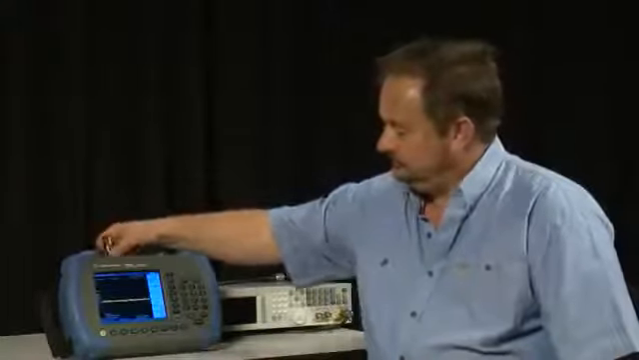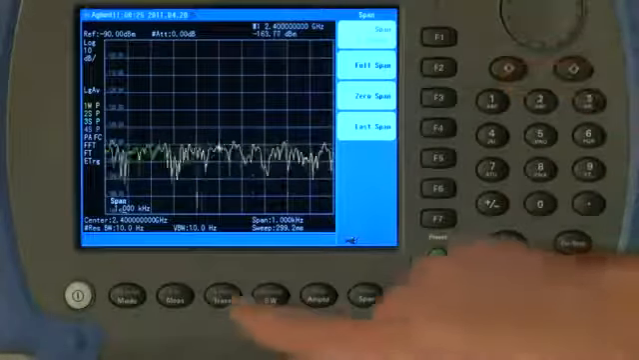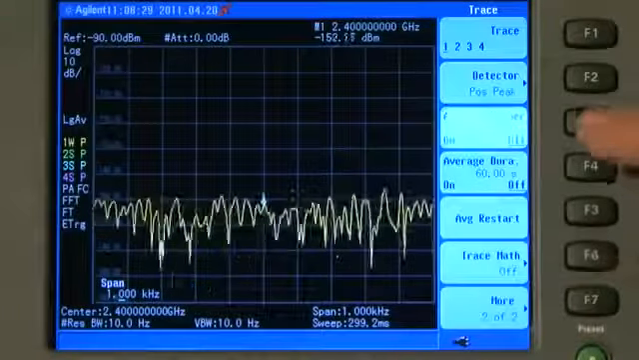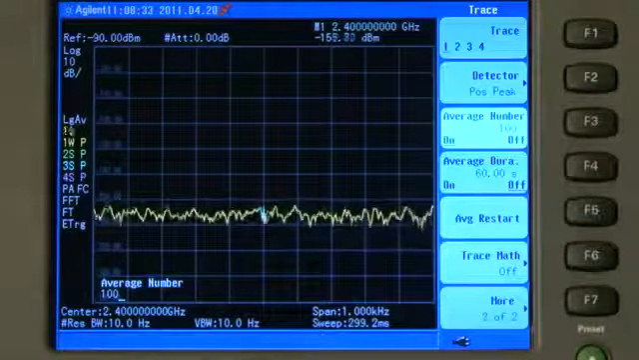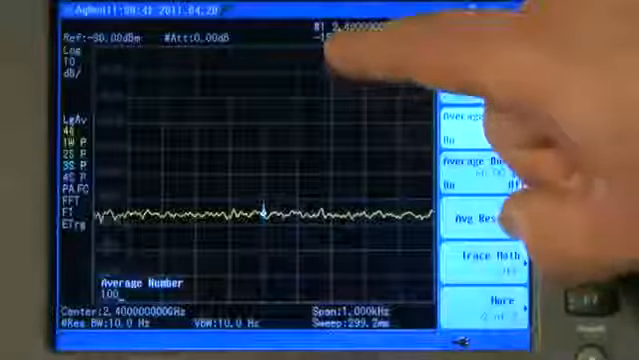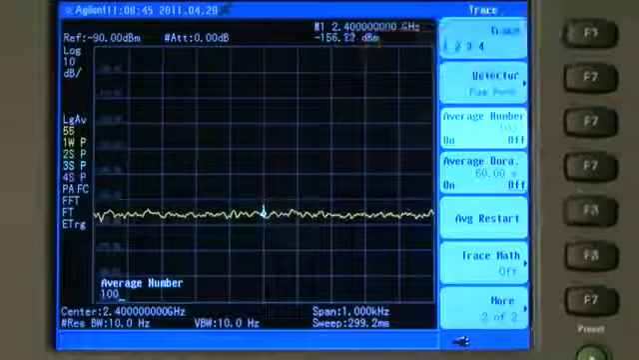I'll press span and zoom in a bit more. And I'll press trace and more, and let's turn on averaging. And you'll now see the really amazing sensitivity of Agilent's handheld spectrum analyzers. You can see here the marker is now reading minus 156, minus 157 dBm.